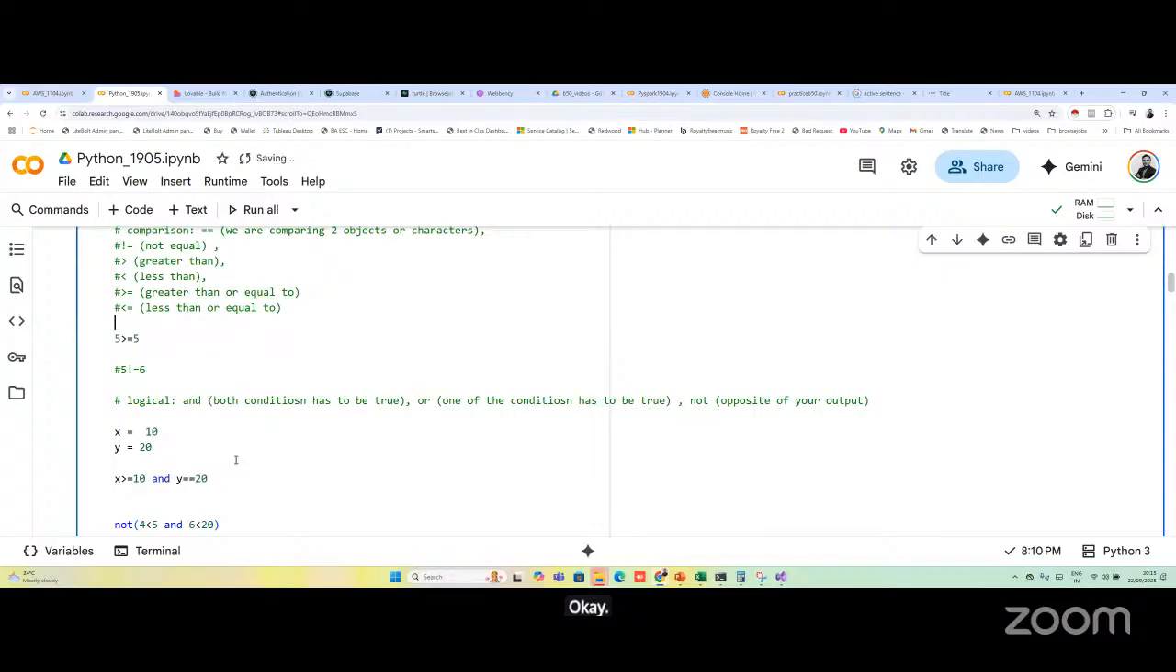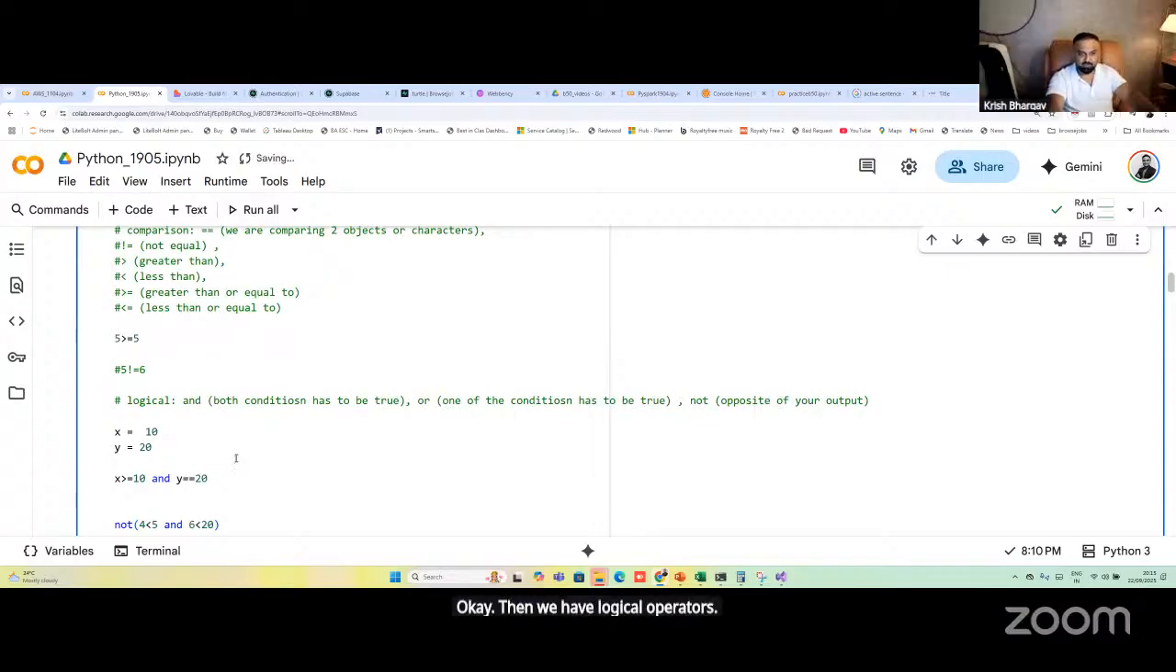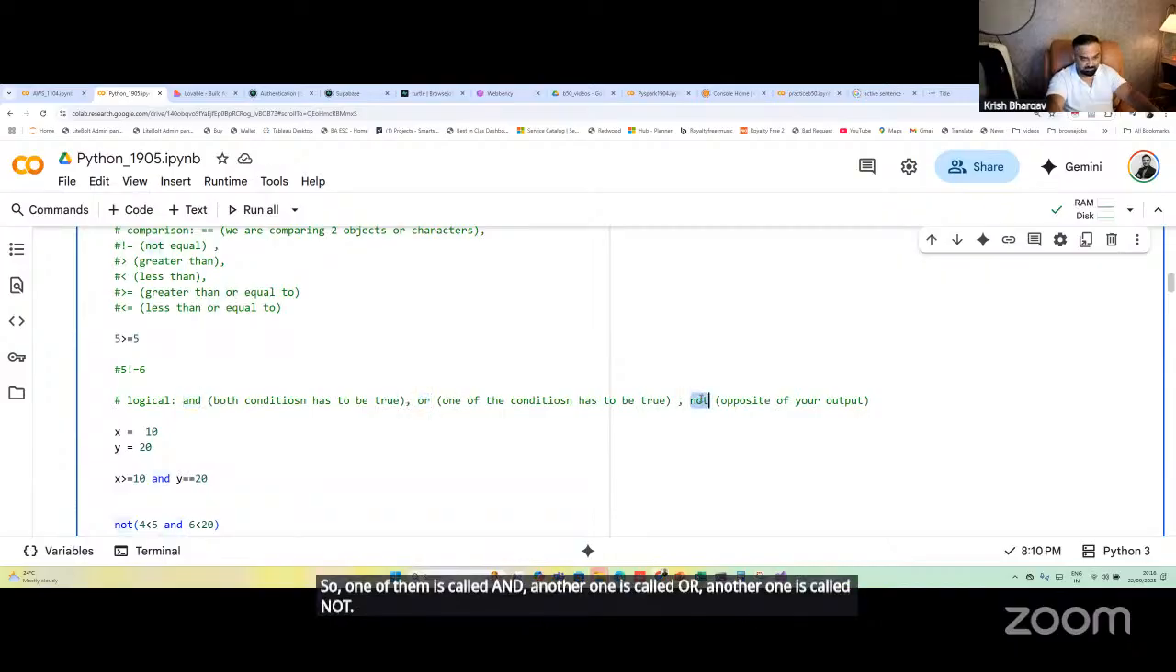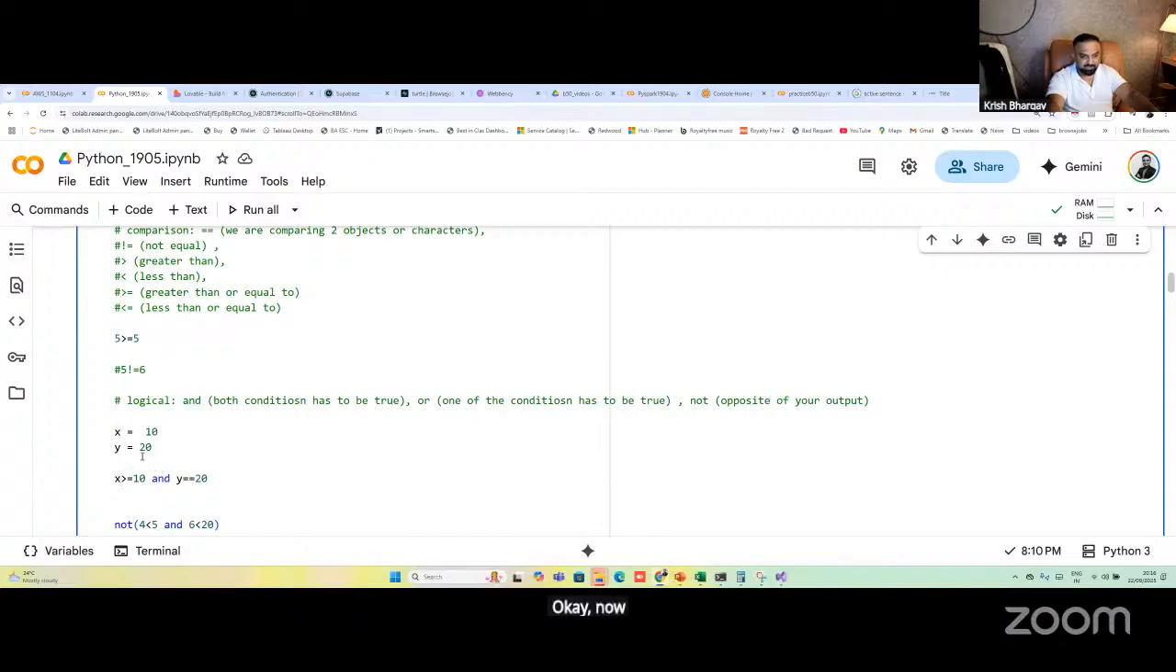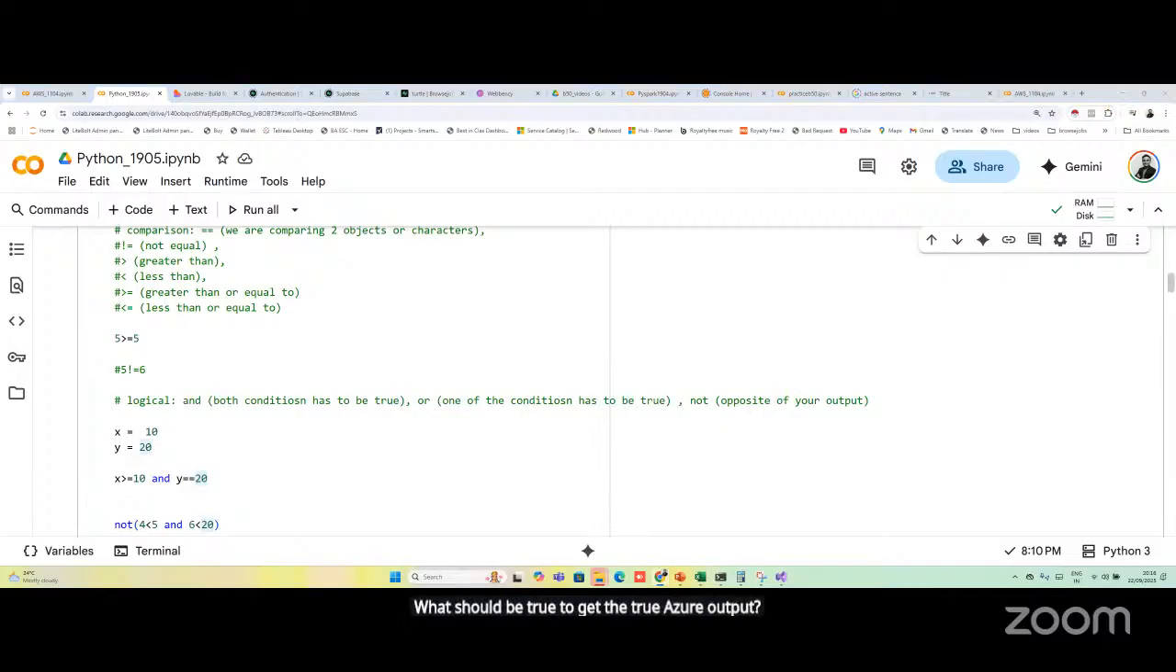Okay. Then we have logical operators. One of them is called and, another one is called or, another one is called not. Now, x is equal to 10, y is equal to 20, x greater than or equal to 10, and y double equals 20. You remember this in 5th standard, we learned the and operator. Now, for the and operator, what should be true to get true as an output? Both should be true, then it will be true.